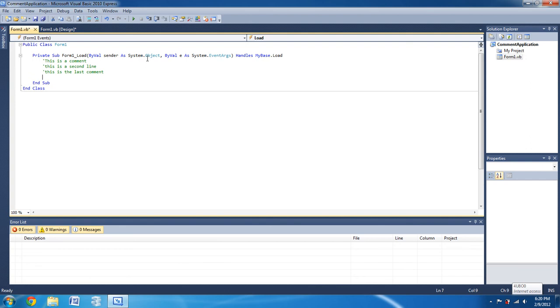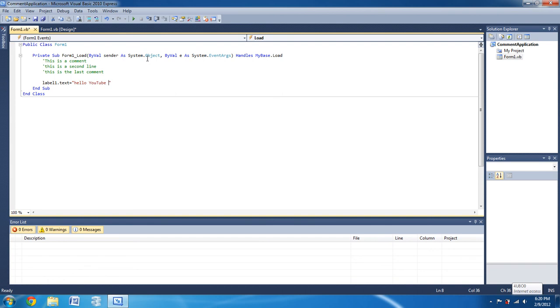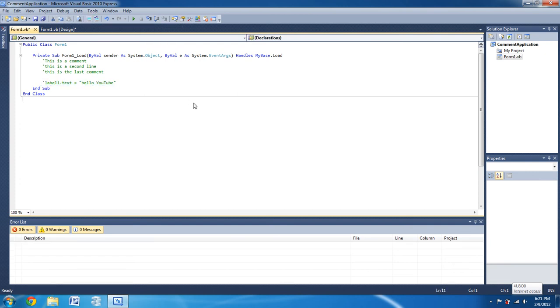Now, what you can also do is comment out a line of code that you already have. For example, label1.text equals "hello YouTube". Now, obviously, we don't have a label in our form, so it's going to give us an error. So, to remind us to add a label, we can comment it out by using this button here or pressing Control K, and then that'll do that. And then you can also uncomment it.